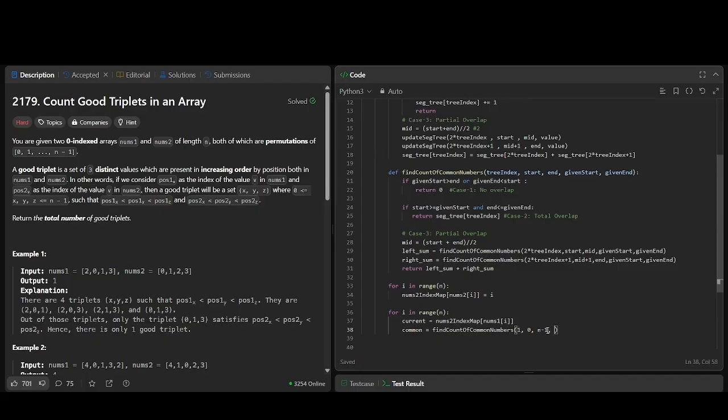Now what will be my given range? I want to check this part, and what I'm going to update my segment tree with is my nums1. So I want this range and I want to check whether it overlaps with the other range, right? So what I do is I am going to pass 0, comma, current minus 1. Hope this makes sense.